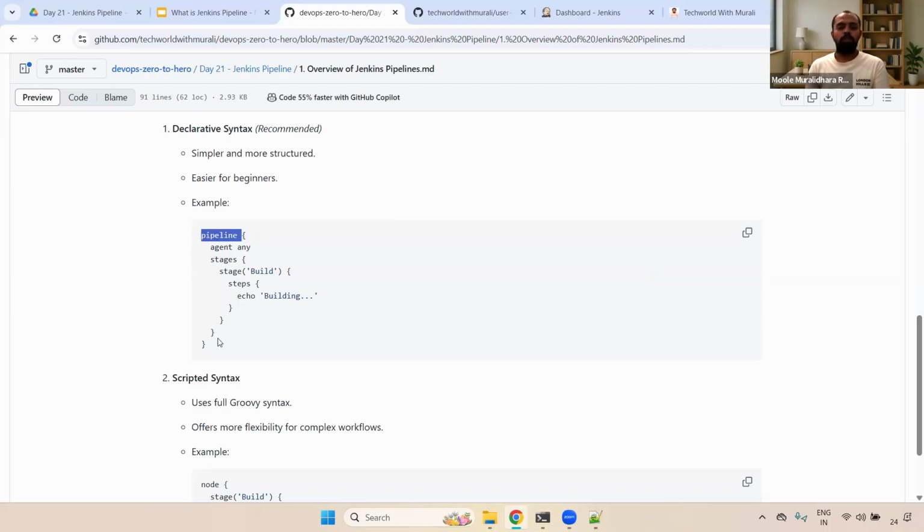Pipeline, open and close curly braces, and here you can see agent any. Agent any is nothing but, when you define this in the Jenkins file, where it is going to run: whether on the master node or on a slave node. If you define it here, whatever is available, whether it is the master node or slave node, this Jenkins job is going to run on it, either the master node or the worker node.